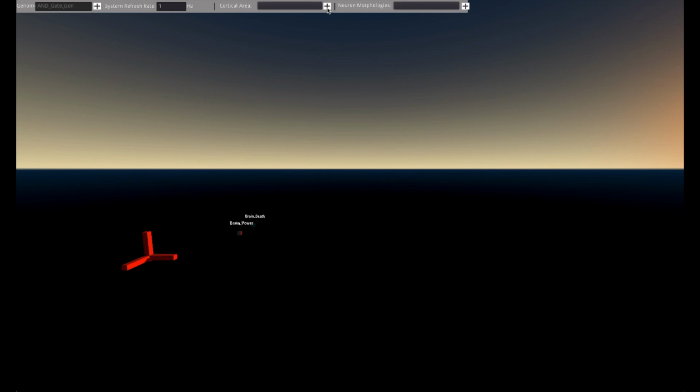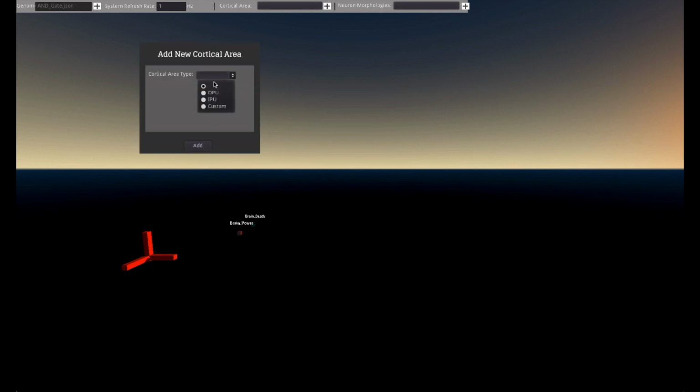You can create the two inputs in the NOR gate using the Add New Cortical Area feature. For cortical area type, select Custom. You can give the cortical area whatever name you want. For demonstration purposes, I will name this input A to match what we have in the truth table.